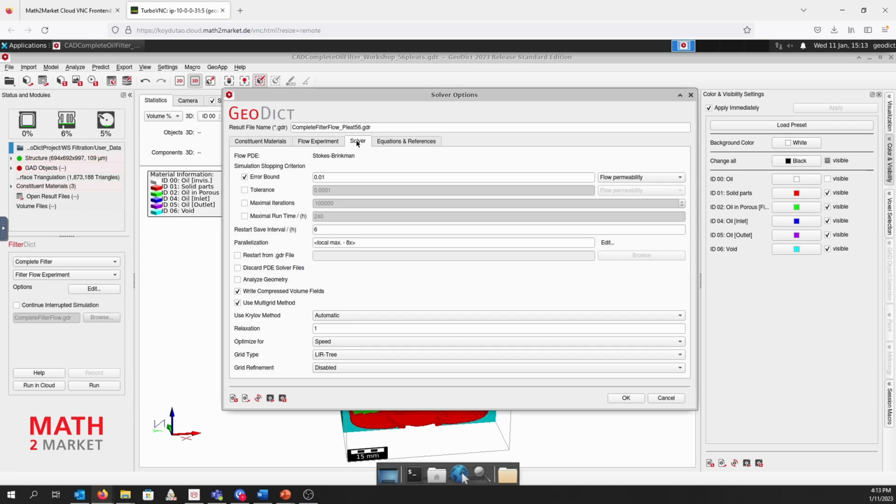In the next step, we directly go for the solver settings. So here in the first place, we can give a simulation stopping criterion, which we leave as default. We see the parallelization is depending on our machine, which is now 8 parallel processes. We then check that the multigrid method is activated. So we have a shorter simulation time, but a higher RAM consumption. And last but not least, we select the grid refinement to be enabled.